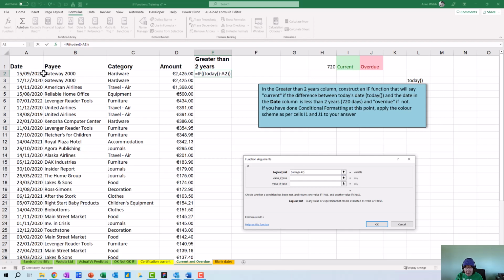And I want to say, is that less than or equal to, and that's going to be my 720. And then don't forget to press F4. Again, if you're using a laptop, you need to look for the function key with F4. And then if it's true, I'm going to say current, and again remember F4 to lock it. And if it's not true, it's going to be overdue, F4 to lock it.